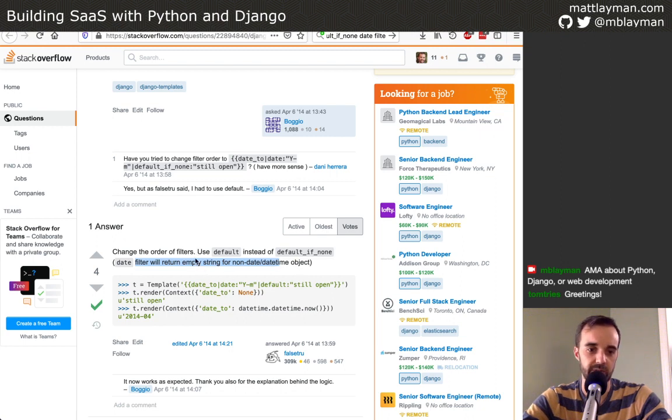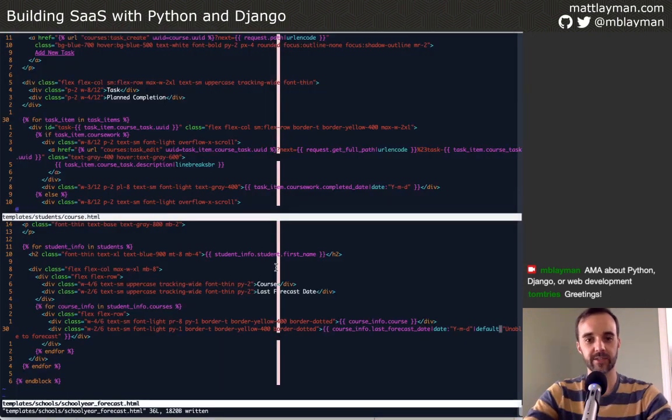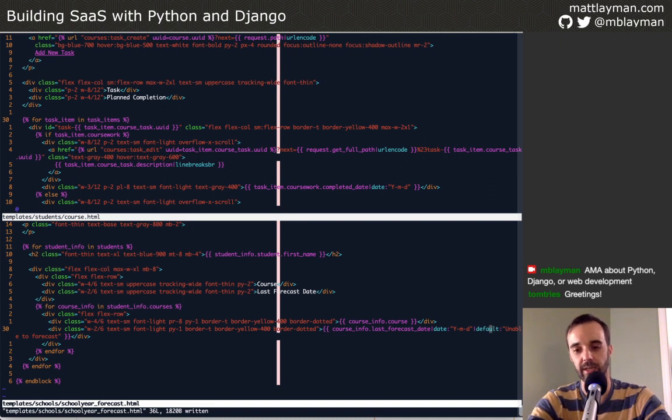So the date filter will return an empty string if it's not a date time or a date object. So it's taking advantage of that to chain it together. So really what it is doing is it's returning something and passing the return to default. And the reason it wasn't showing anything with default if none is because it wasn't a none anymore. At that point, it was an empty string. All right, I'll let that slide right now. Not really wild about that part, but okay.